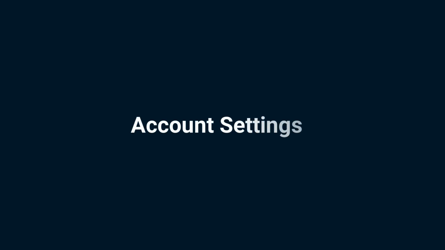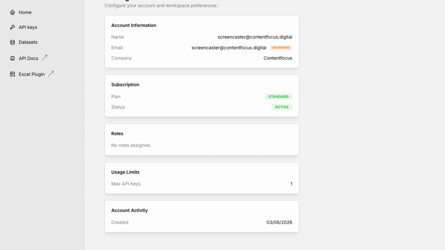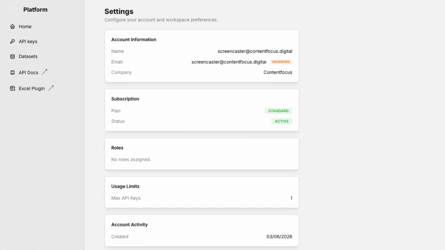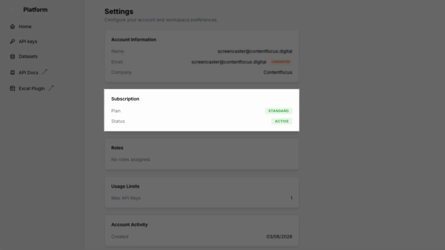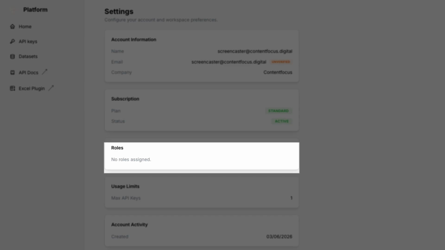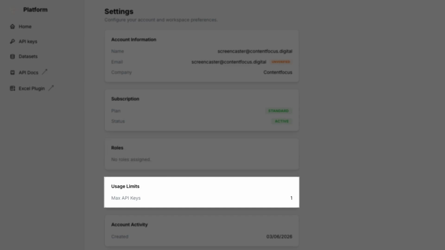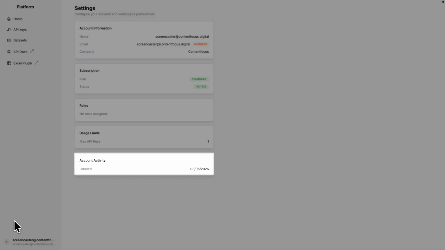Account settings. To review your account settings, click your email address in the lower left corner, then select Settings. Here, you'll find 5 sections. Account information contains your primary account details. Subscription allows you to review your current plan. Roles determine which datasets and platform capabilities you can access. Usage limits shows your current usage thresholds, including the maximum number of API keys allowed on your account. And account activity provides information about your account history and creation date.